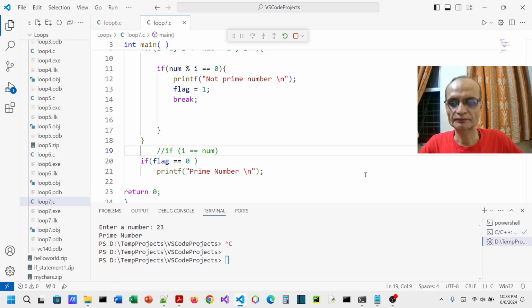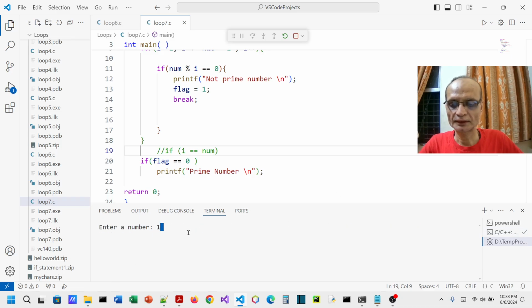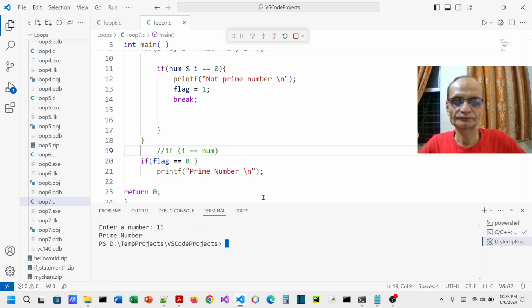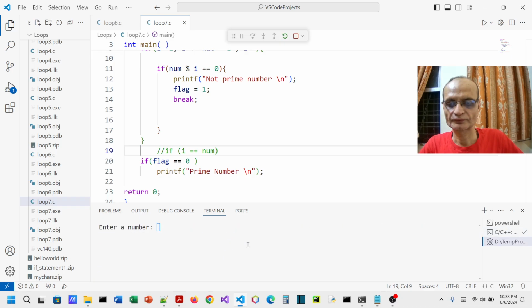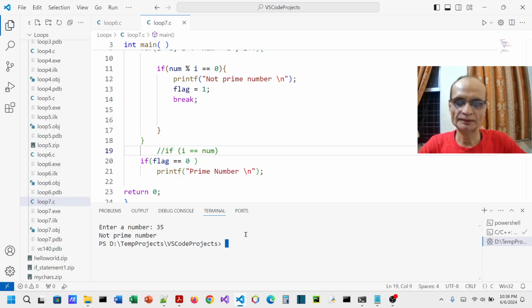Then I can try running it with 11. So it's a prime number. Let's try it one last time. Let's say 36, or let's say 35. So it's not a prime number. Why? Because it is divisible by 5. First one, 2, 3, 4, 5.